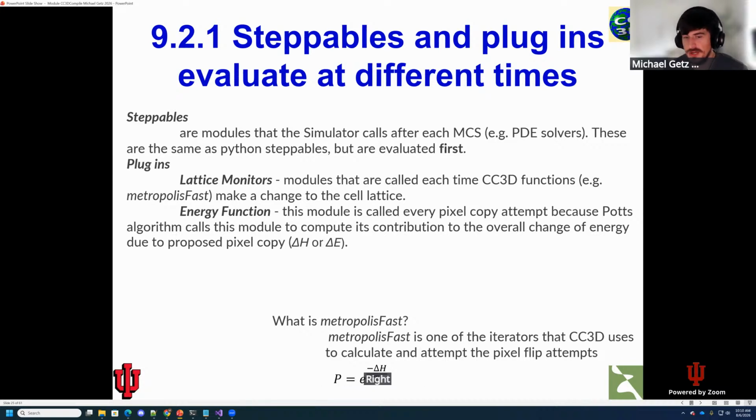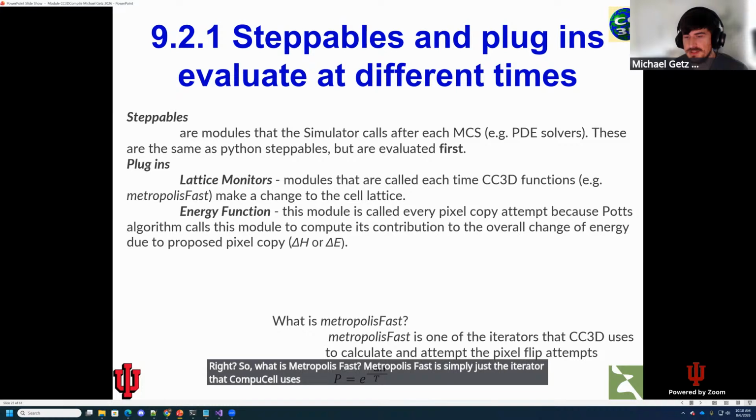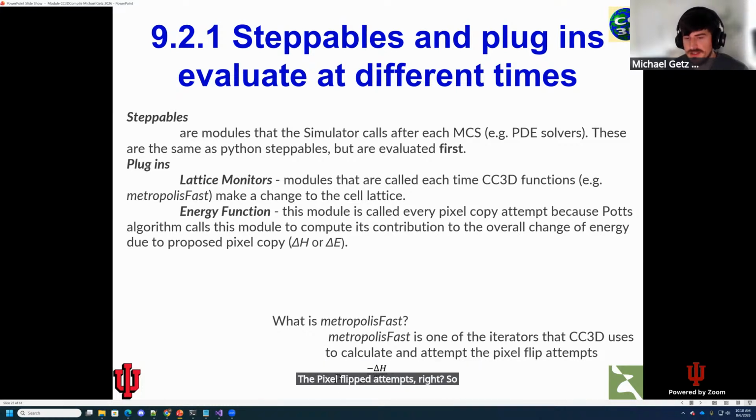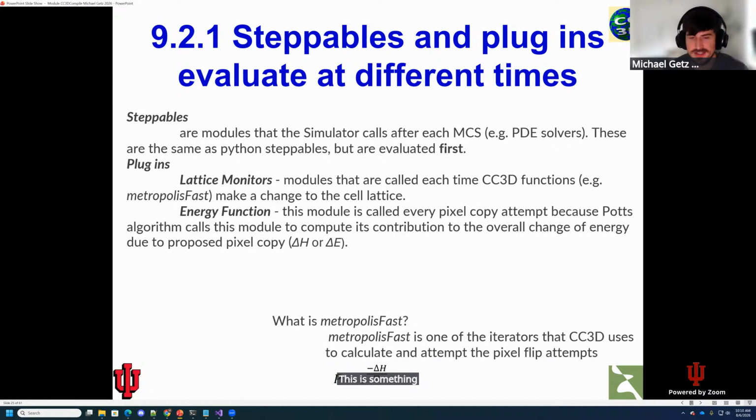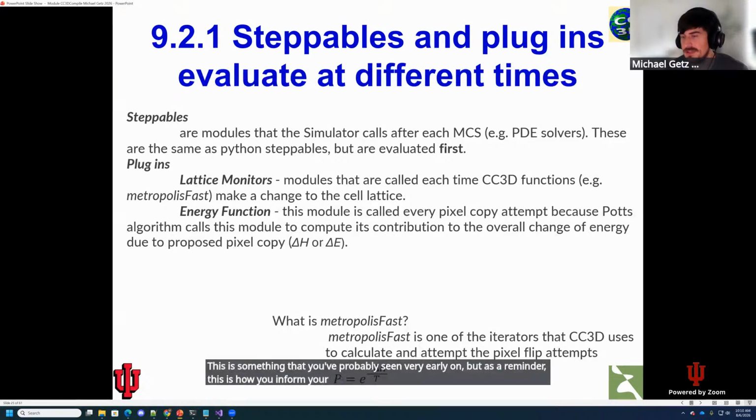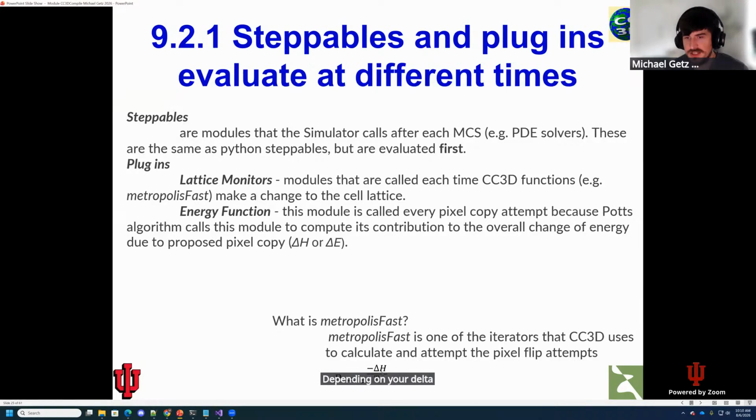So what is MetropolisFast? MetropolisFast is simply the iterator that CompuCell uses to evaluate and attempt the pixel flip attempts. So your probability is e to the negative delta H over T. This is something that you've probably seen very early on, but as a reminder, this is how you inform your pixel flip attempt probability, depending on your delta H. That's your change of energy.